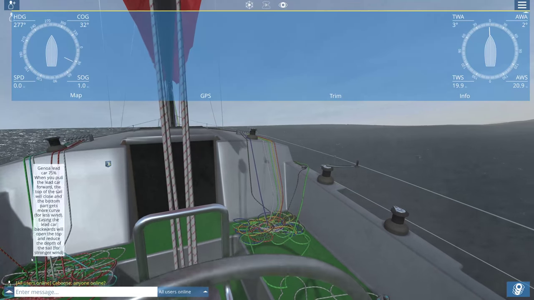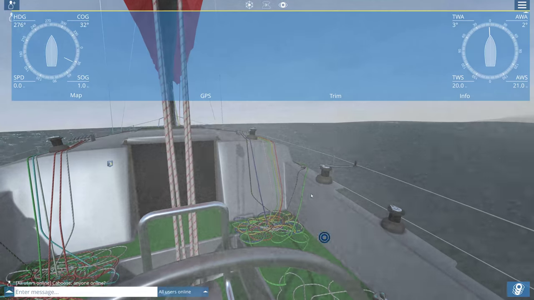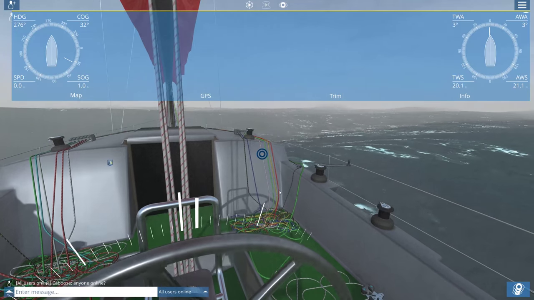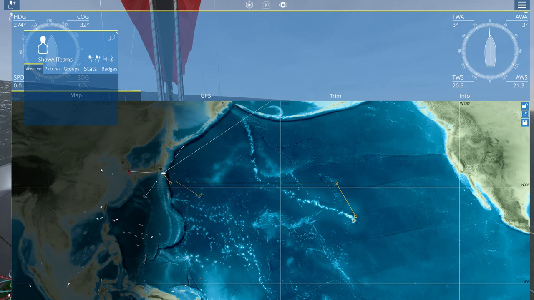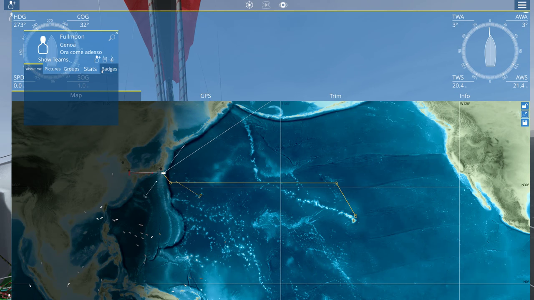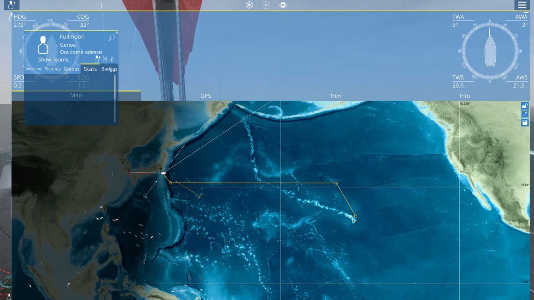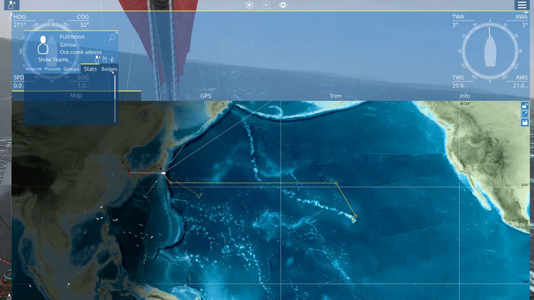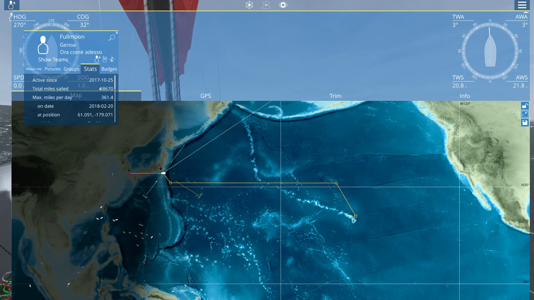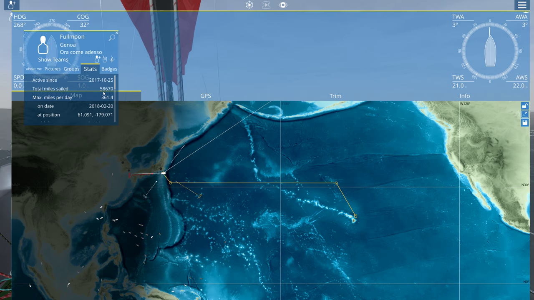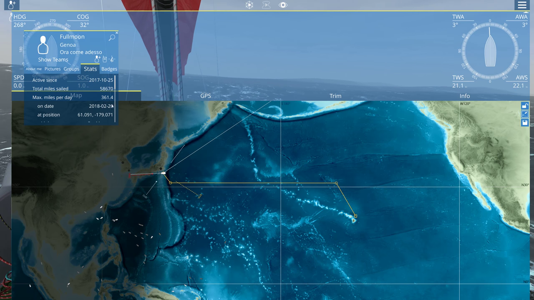And then you could also just look at other people. Let's see here. Let's get out of here. There we go. We could click on people and get their information and stats. I've seen people who have been sailing for about 20,000 nautical miles. Active since November. He has sailed 58,000 miles.